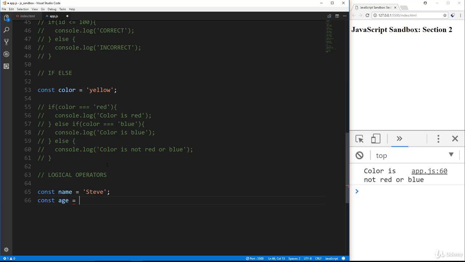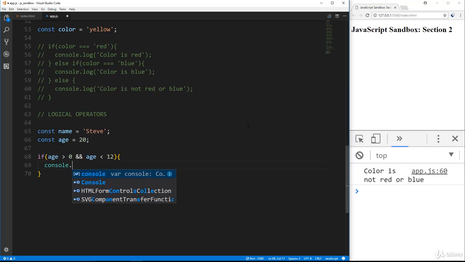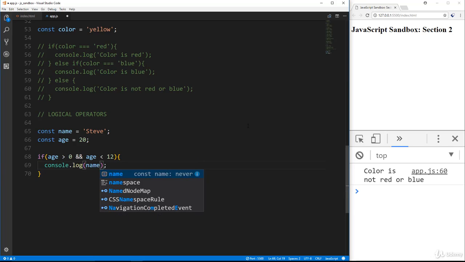We'll say age equals 20. Okay, and then we'll do an if statement, and we're going to say if the age is greater than 0 and, double ampersand, which represents and, age is less than 12. All right, so if that's true, then we want to console.log, and we're going to say name. Actually we'll put a template string in here, make it easier.